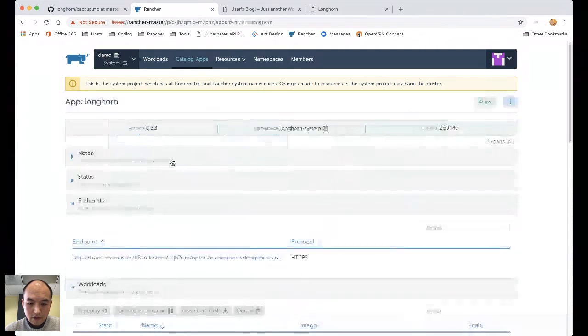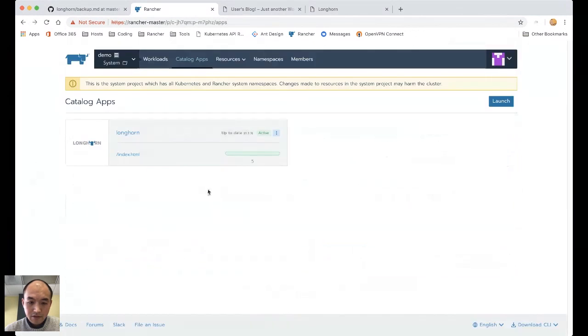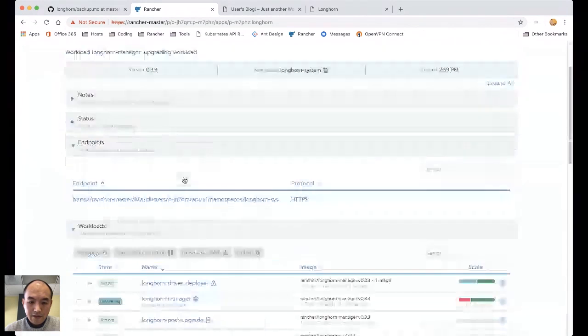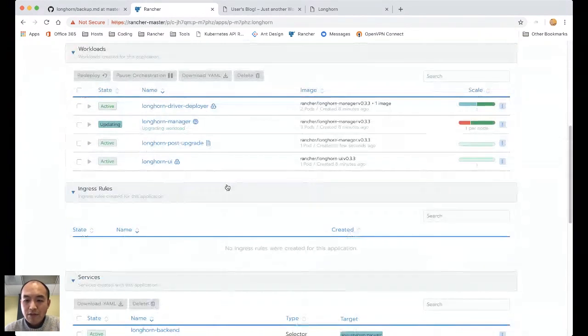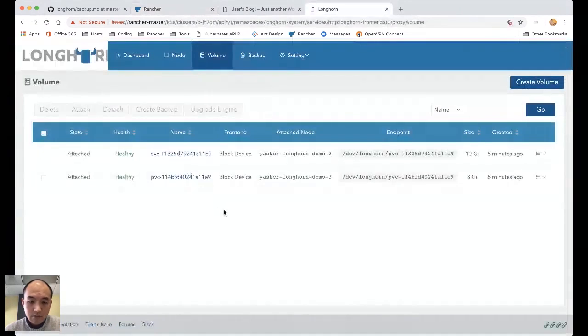Well, I don't believe this would be so quick. Really? Yeah, that's right. You can see that the new version has been deployed and the old version has been deleted. I think it's probably ready now. No, not yet. Let me see. Okay, now the UI is showing 0.3.3, which means our upgrade of Longhorn Manager works.